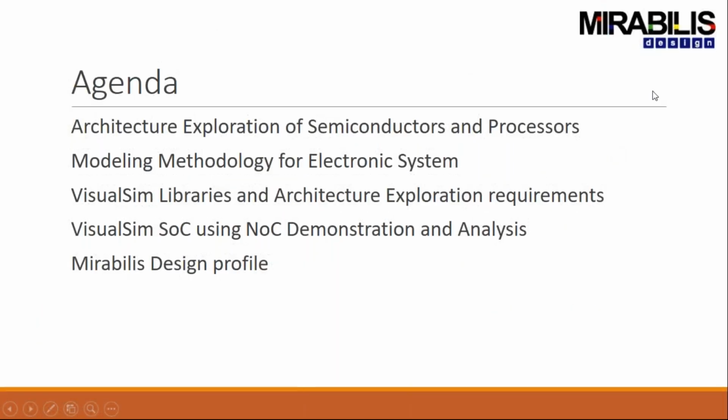So let's take a quick look into the agenda that we are having. First, we'll be going through the architecture exploration of semiconductors and processes. In that itself, we'll be looking at what are the different use cases that a user might be interested in, what type of analysis we are looking at, and what is the type of modeling or details that we are putting into our virtual presentation.